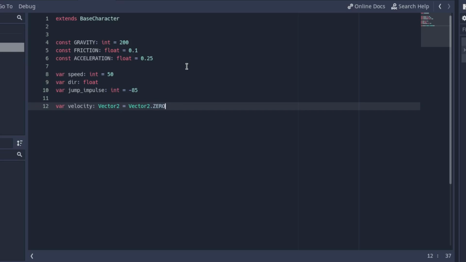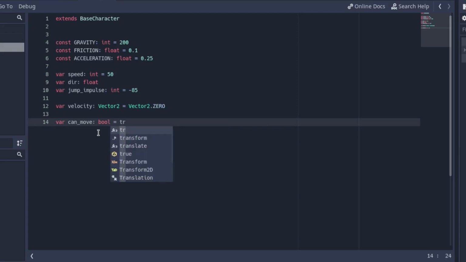When the player dies, we don't want him to move, so create a Boolean variable called canMove to control whether the player can move or not. Initialize it to true, since we want the player to be able to move when we spawn him. Add a setter to the variable.